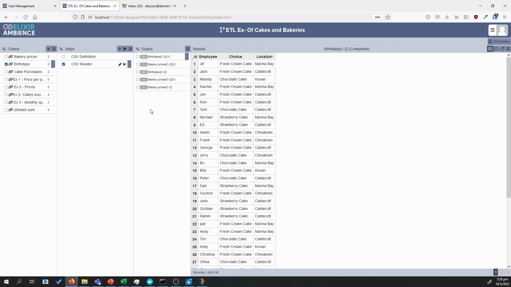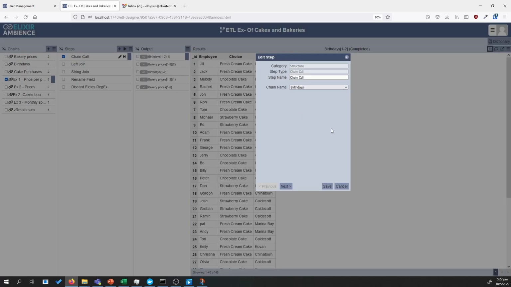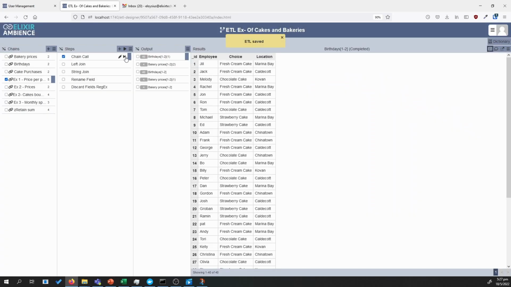So we want to create the first exercise and we'll call it price per person. In this chain, we'll add the first step, which is chain call, and the chain call will work on the chain called birthdays. So we can do a check by running the chain call step and it will return us the list of birthdays. And the next thing we want to do is to perform a left join.